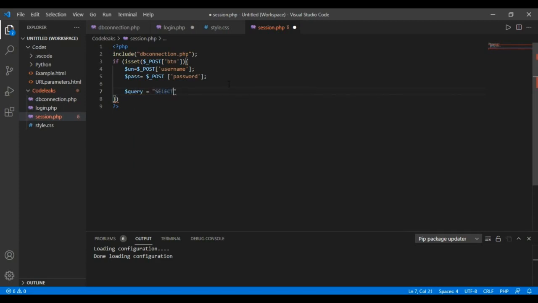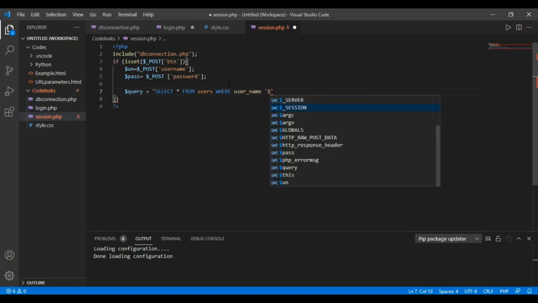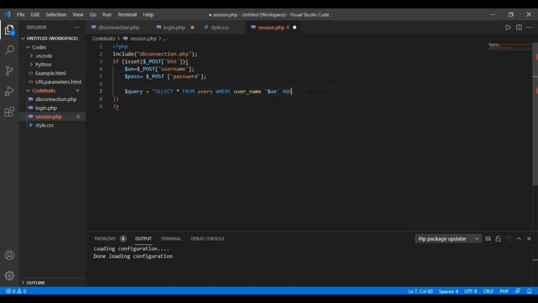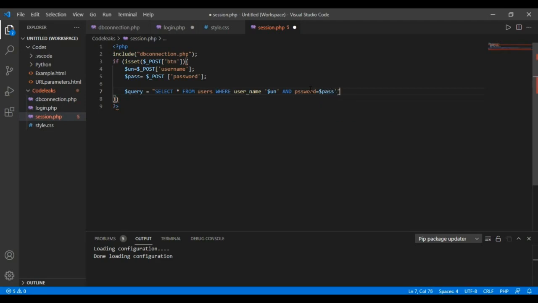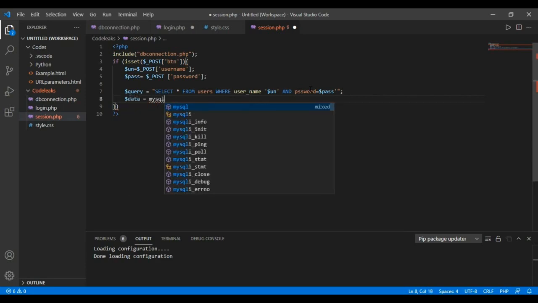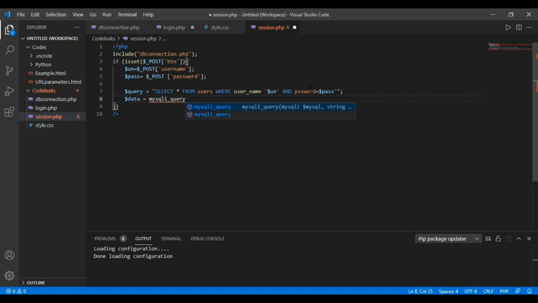Here we will be using the MySQL select query. You can see the statement that is simple, like select star, that is static. Now from users, where username is $un, we have actually assigned this in the above line, and for the password we have $pass. The next post value is data, that is the MySQL query that will be fetched. So in the parameter I will be giving the connection and the query.